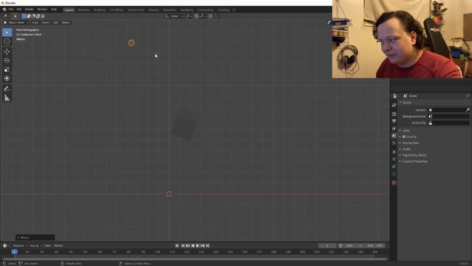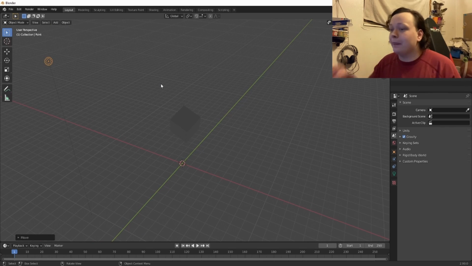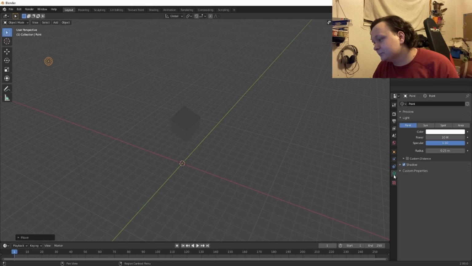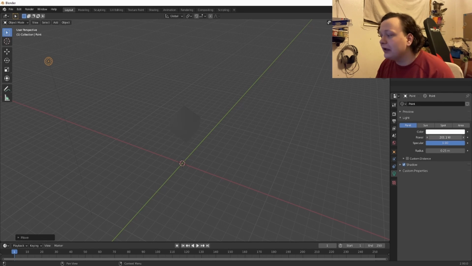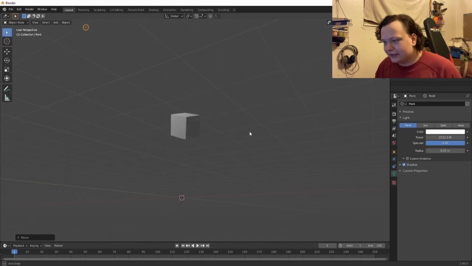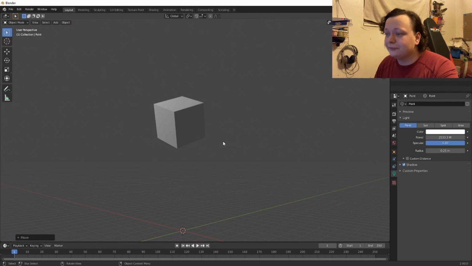and perfection. It's not doing anything right now, but now I just need to go over to the little light icon right there. And I go to power and just do my best to raise this as high as I can. Just go absolutely nuts with it. Actually, no, don't go too nuts. You still need to see it. And so now you've got a pretty cool little cube. You can look around it.